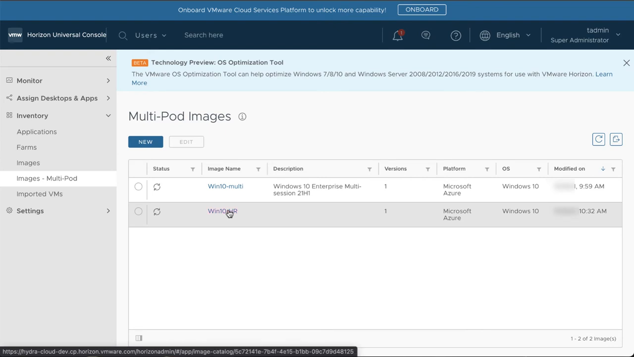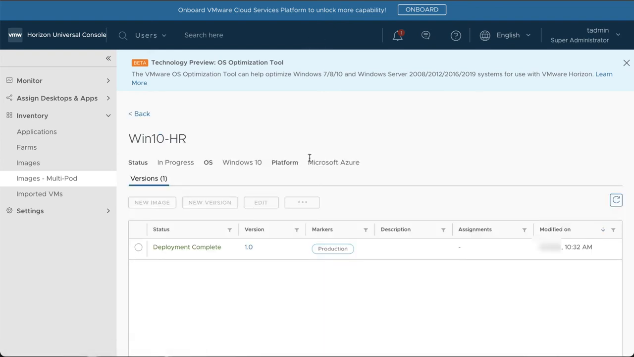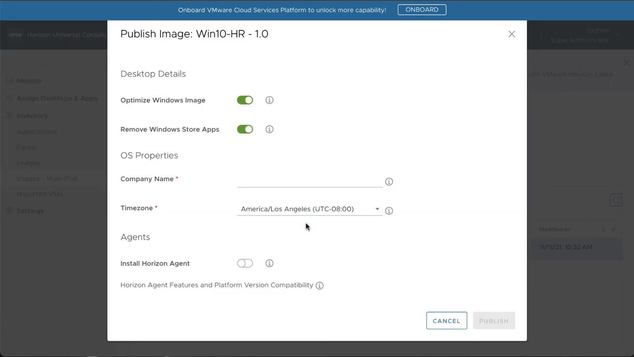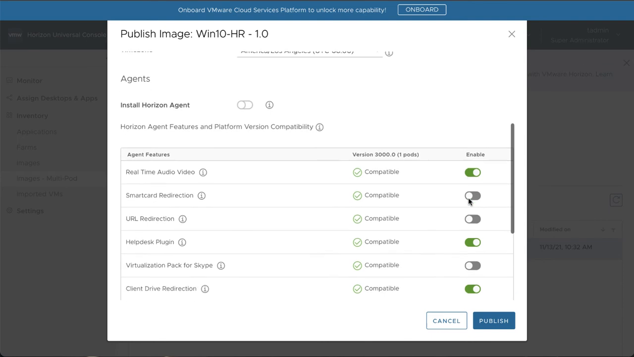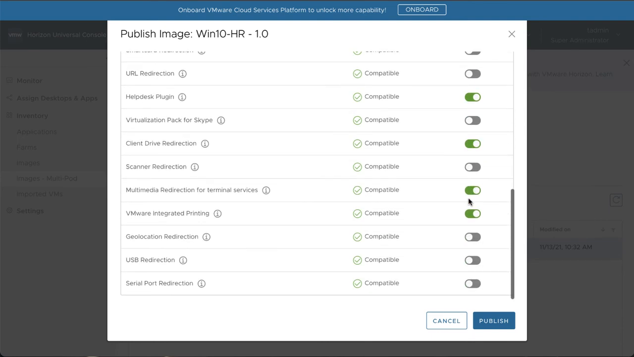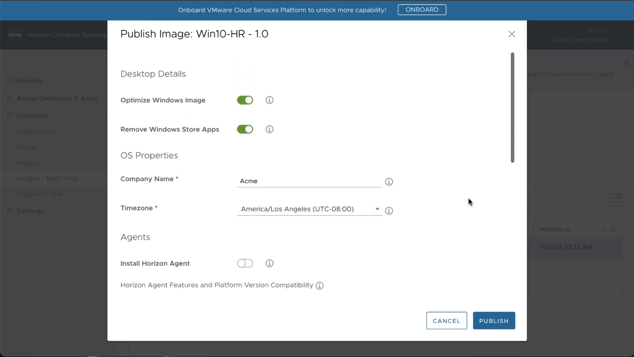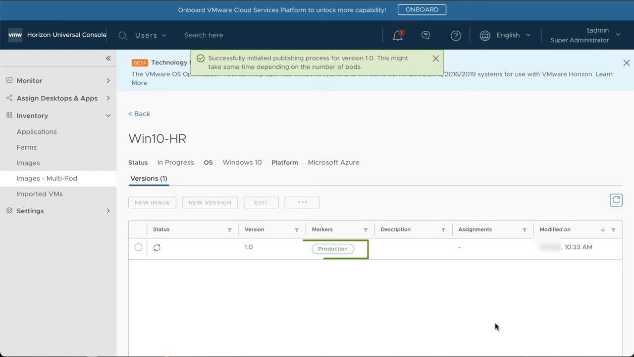Click the name and you see that the deployment is now complete for version 1. Next, select that version and click the ellipsis button. From here, select Publish. In this Publish Image wizard, you only have to specify the company name and time zone. We already specified the image name and admin credentials when we used the Move to Multipod Images wizard. You can also review and change some Horizon agent settings if you want before clicking Publish. In the list, you can see the marker we added.